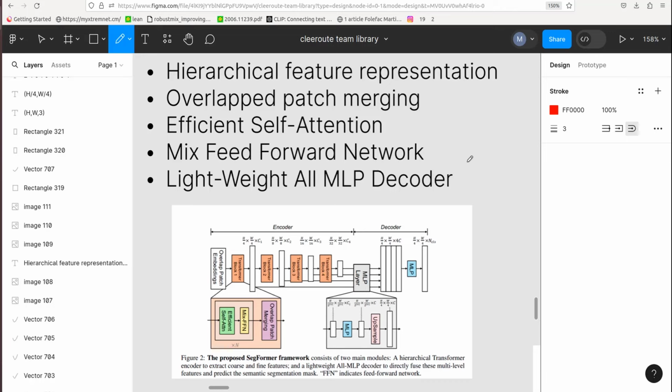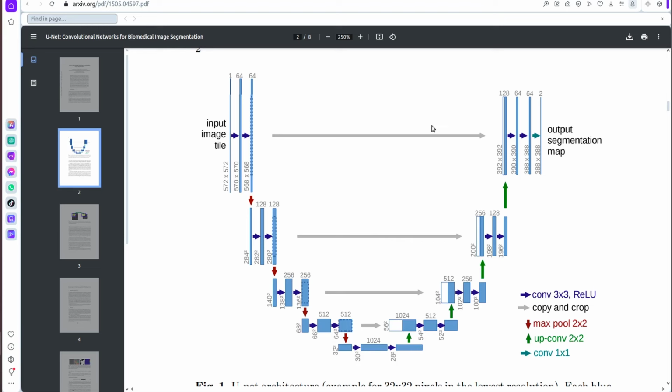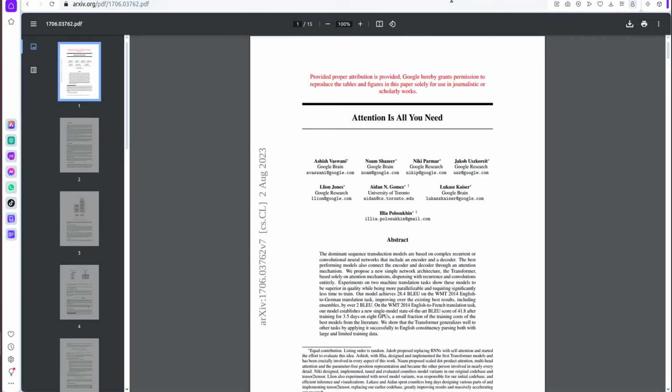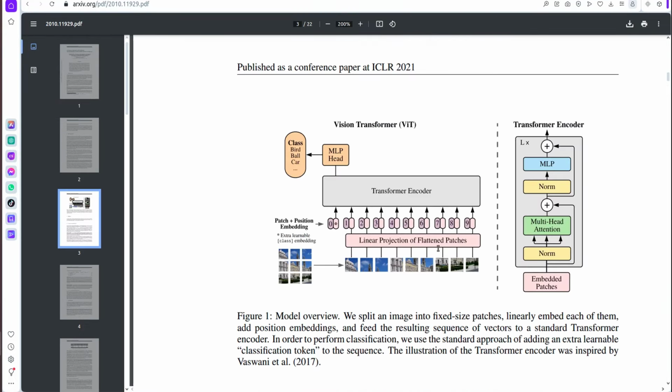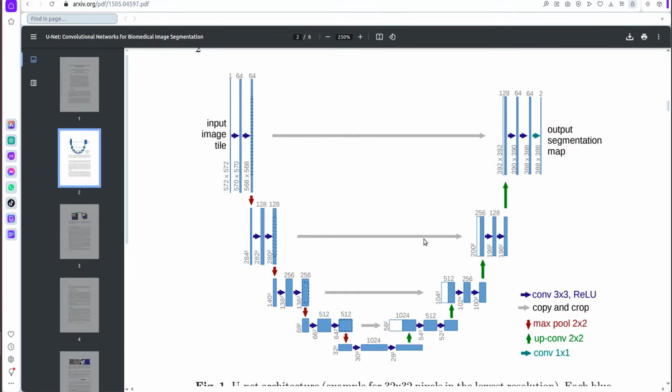The very first of these is the hierarchical feature representation. Now, as we had seen with the UNet, we already had this hierarchical representation. But then with the ViTs, that's the vision transformer, the transformer which precedes other transformers like the Segformer, we didn't have this hierarchical structure. And so what the Segformer did was borrow this hierarchical structure from other models like the UNet.